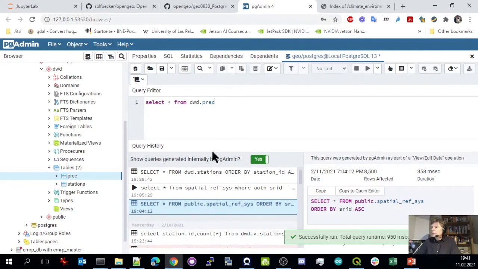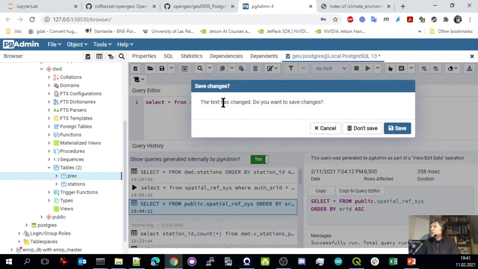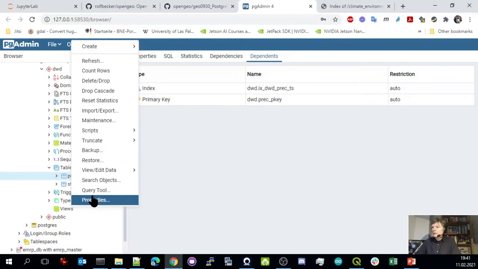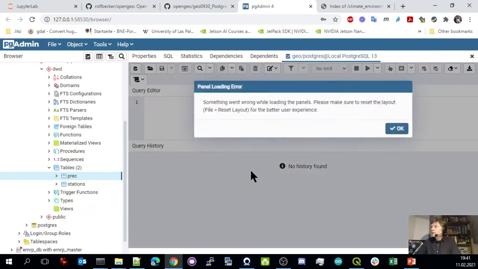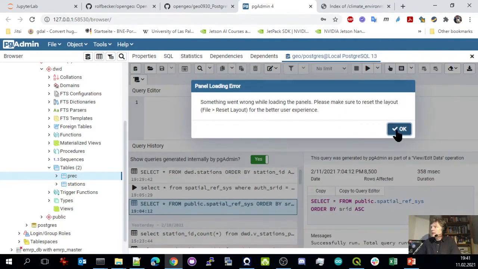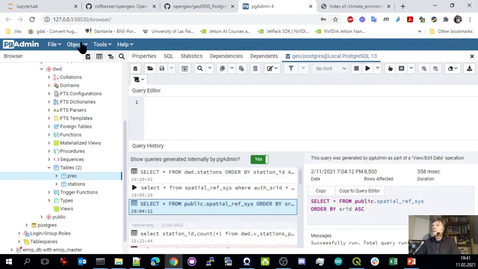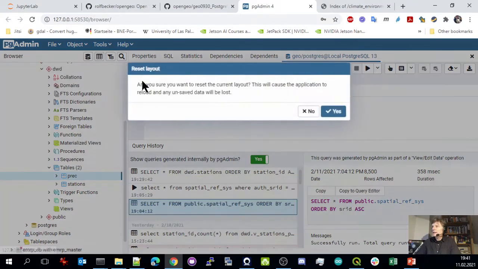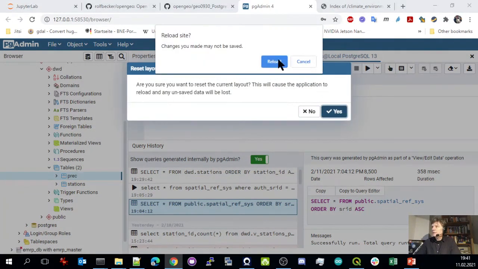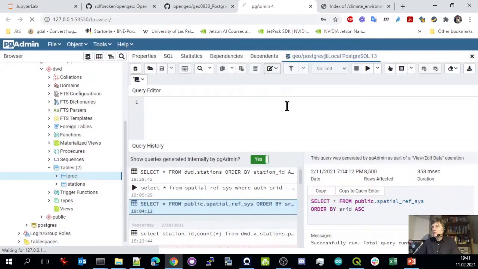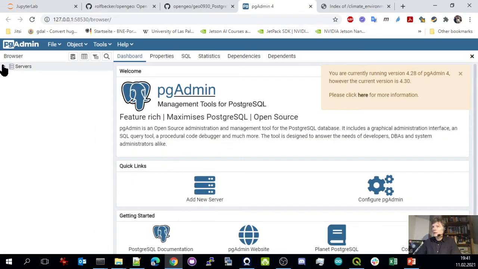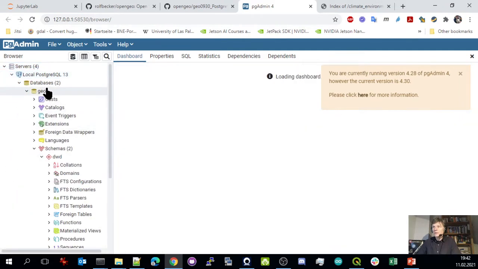And so I don't see the output here for some reason. Maybe I have to reopen this query editor. No, I don't want to save it. Again, go to the query tool. Something went wrong while loading the panel. File, reset layout. Yes, I want to reset the layout. The changes you made may not be kept, but that's okay. Oh, that really starts from the very beginning. Okay, anyway.